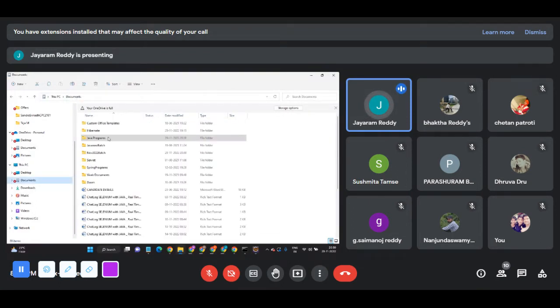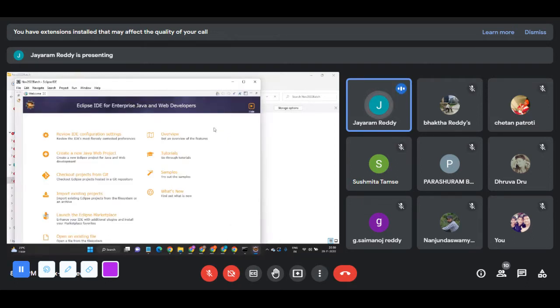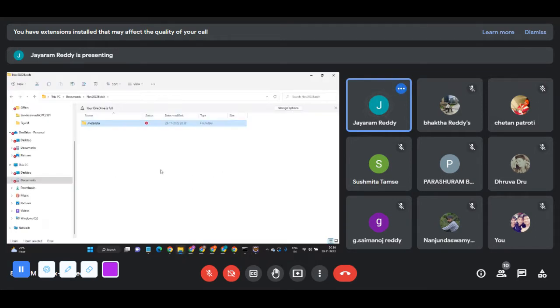See, the .metadata folder is available, right? Earlier we created an empty folder, and when we switch the workspace it comes like this. It creates all the related plugins for Eclipse inside the metadata only. Clear? For everyone, when you create a workspace, it will create like this only.